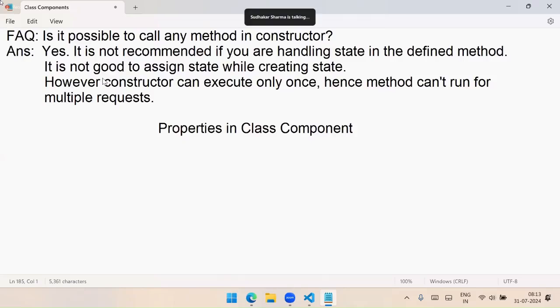The point here is that even if you define it in the constructor, it will execute only once. That means at the time of allocating memory, you pass the value, and after that, you cannot modify it. The concept here is that in class components, properties are inbuilt. Properties are already available for a class component. You just need to invoke the properties and configure them.